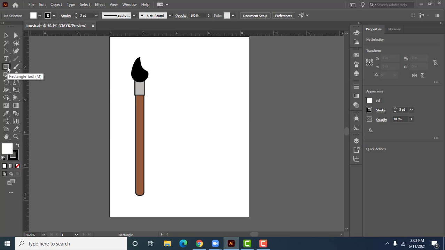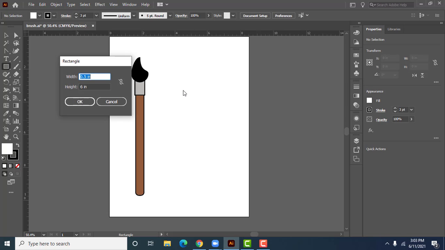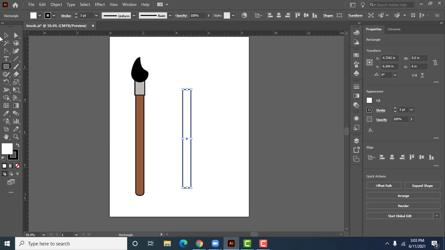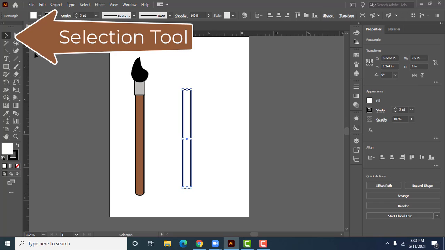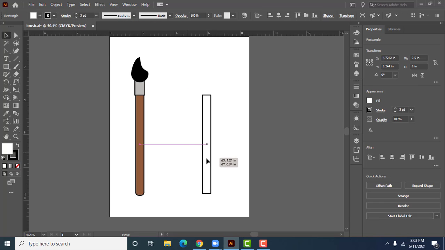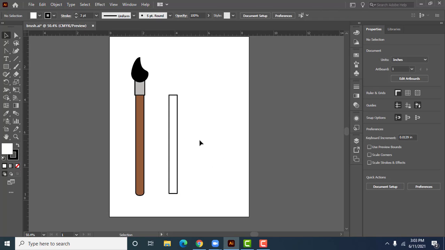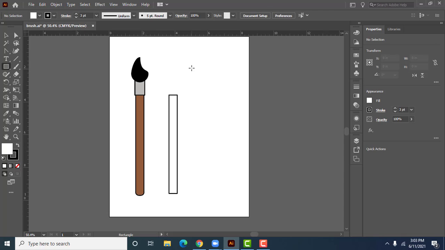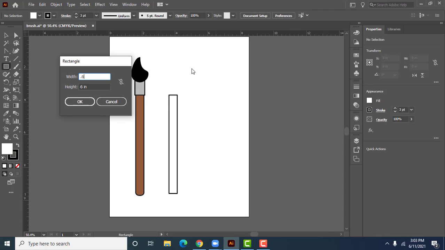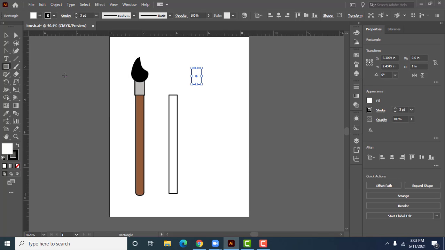With the Rectangle tool selected, click anywhere on the artboard, and we want our rectangle to be 0.5 inches wide and 6 inches high. Then click OK or Enter, and we have our first rectangle. So if you click on the Selection tool, you can move that around. Now we're going to draw another rectangle, so click on the Rectangle tool, click on the artboard again. It's 0.6 inches wide and 1 inch high for the second rectangle. Click on the Selection tool and move it.